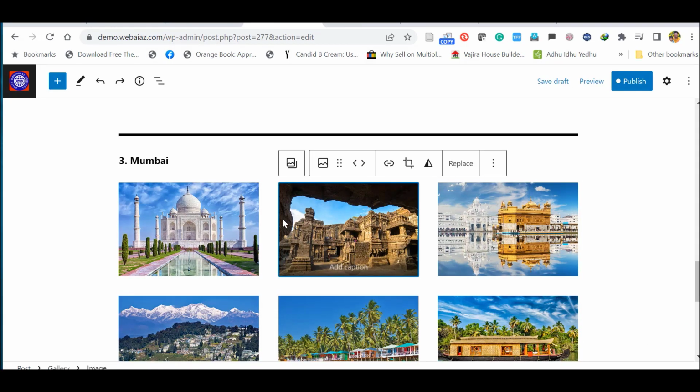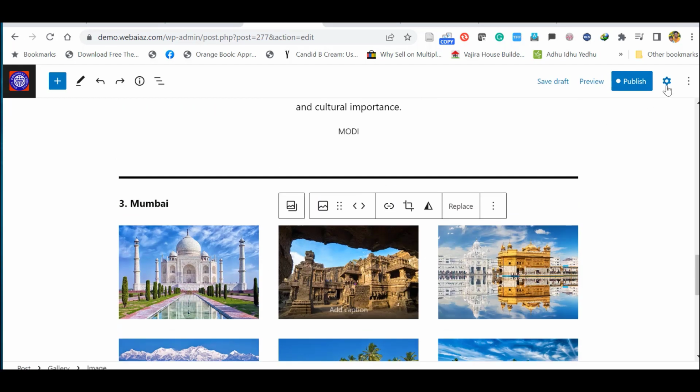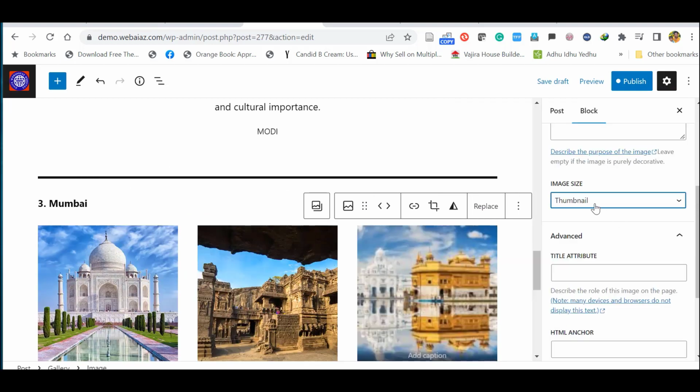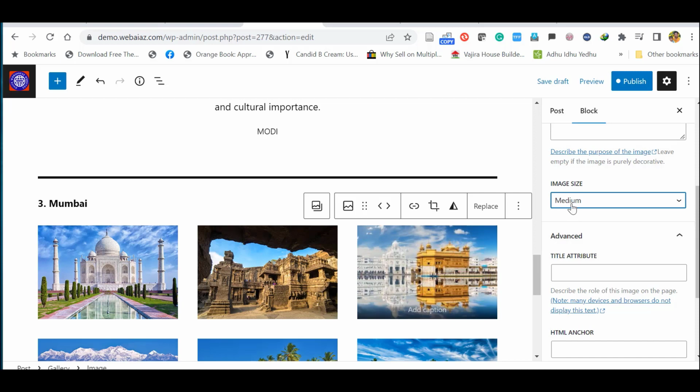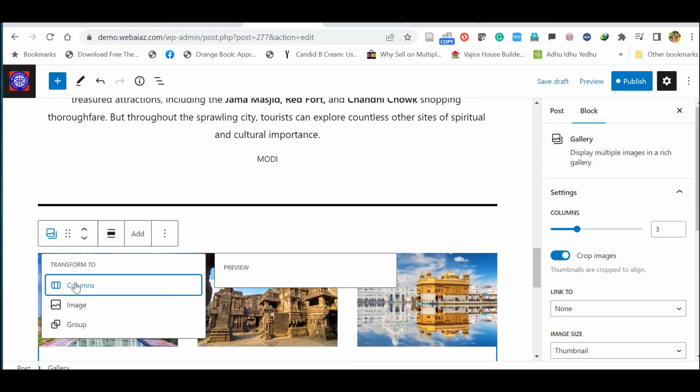In the gallery, by default, it appears as 3 columns like this. So if you want to change this column option, click this settings here. Here you can change this thumbnail or medium size. So when you click the select gallery, you can see the columns.